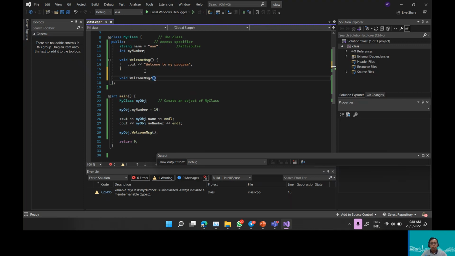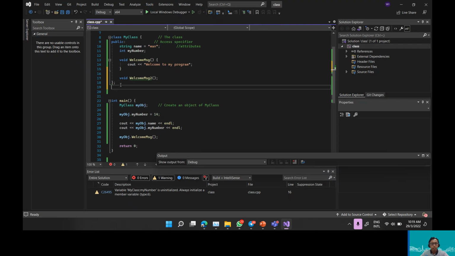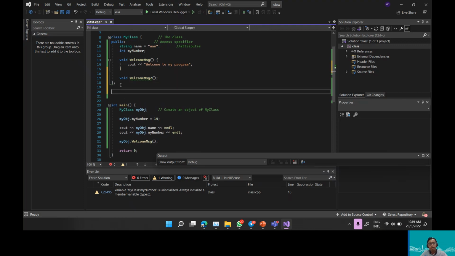Just like that. Okay, it gives you a warning, where the function definition of this function welcomeMessage2 is not found. Okay, so you want to give the definition outside. Typically, we give the definition before the main function.